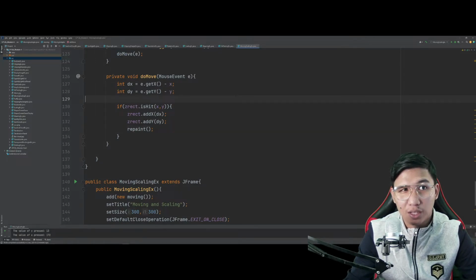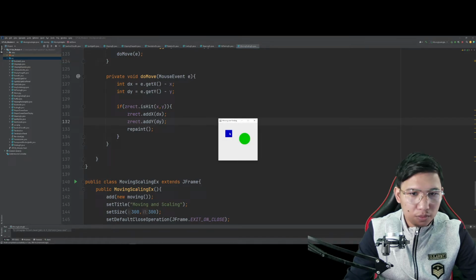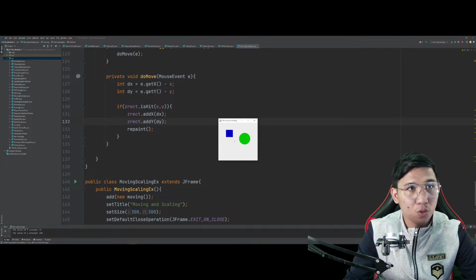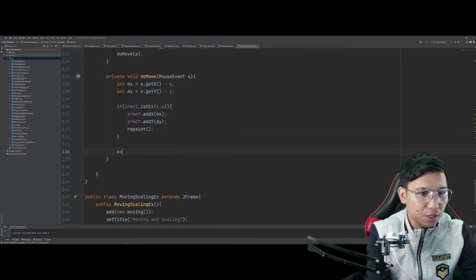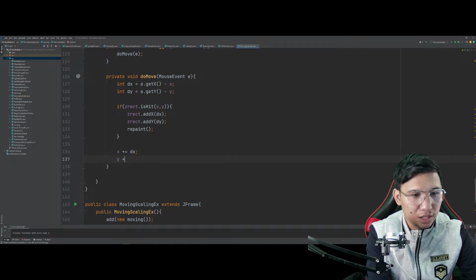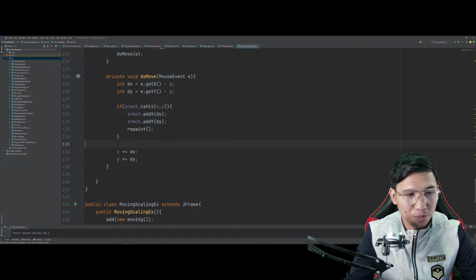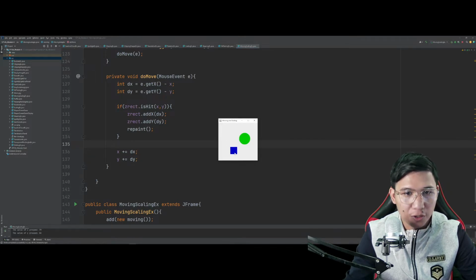Tignan natin kung mag-work na nga ba to. Nag-work na siya, but then medyo nagloloko pa siya. Diba? Ayan o. Nag-work naman na siya eh. Pero may kulang pa sa program natin, in which we will try to fix. Para mas maayos, yung value kasi ng x, kukunin natin yung value ni dy. Ganun lang. Para mas maging maayos yung pagkaka-click and drag natin. For now. Ayun. Diba?